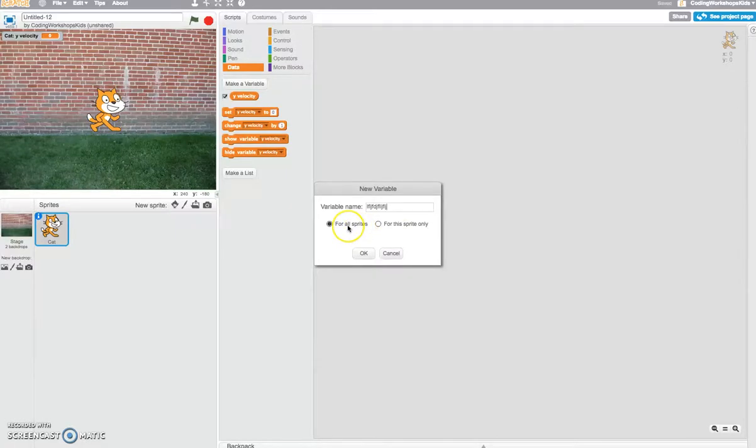Now, when you click onto for all sprites, this option will create a variable that all sprites can use. If I click onto this option for this sprite only, what this does is it creates a variable that only the cat sprite can use.